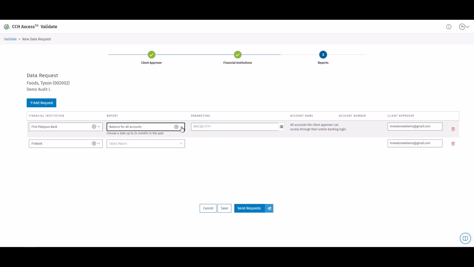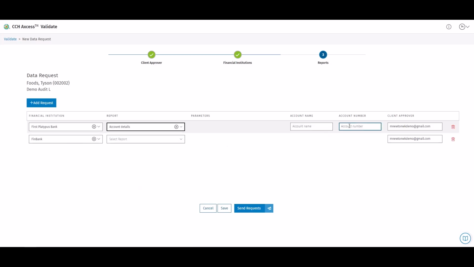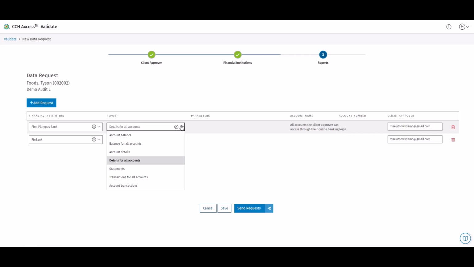Some of our other options here, we can also request account details. The same idea, we can do it for a specific account number, or we can request details for all accounts the client approver can access through their online banking login. What this is really good for is, say they have a line of credit they've never used or they don't use on a regular basis. Maybe they forget about it when they're putting together your list of confirmation accounts. In this case, it would pull that for us.